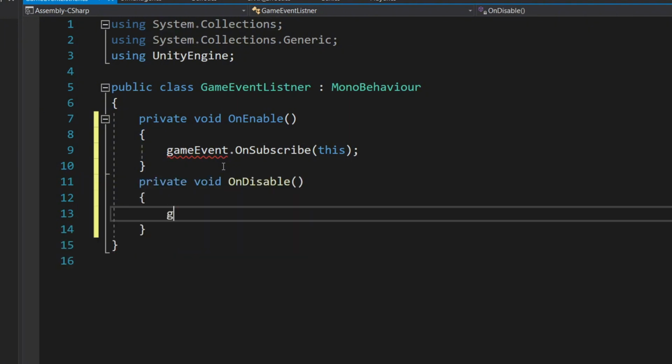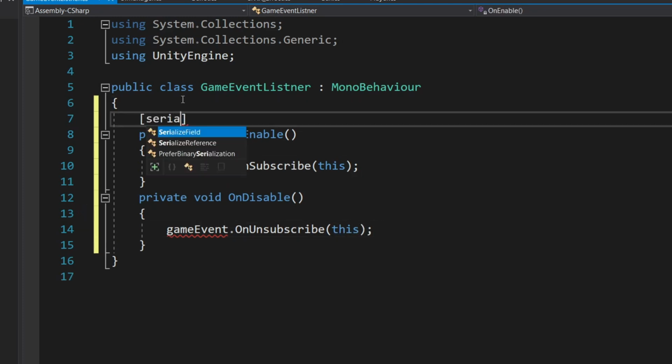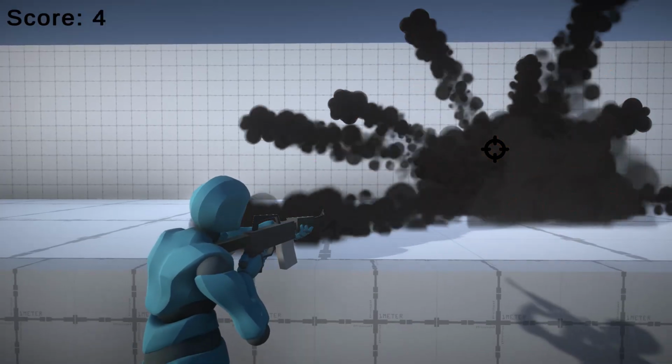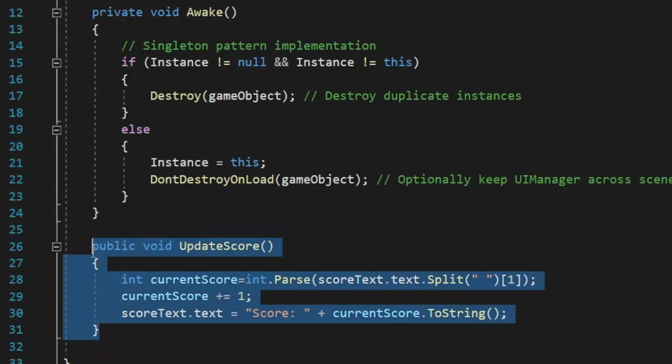In the onDisable method, we'll unsubscribe from the channel by calling gameEvent.unsubscribe and passing this as a parameter. Let's also add gameEvent as a serialized field. Now, you've created the listener, but let's say you want to perform a specific task when you receive a notification. For example, in our game, when a bullet hits a barrel, we want to increment the score count.